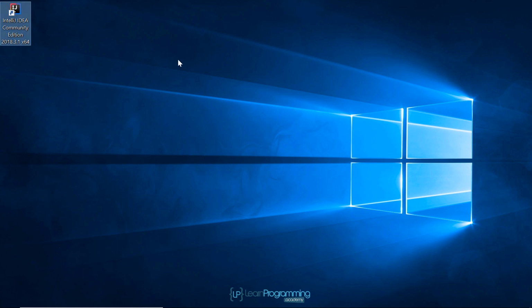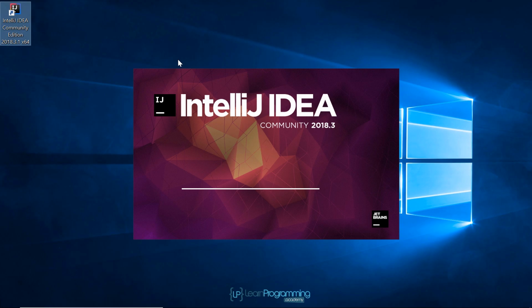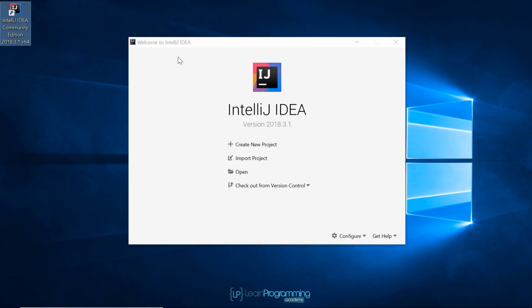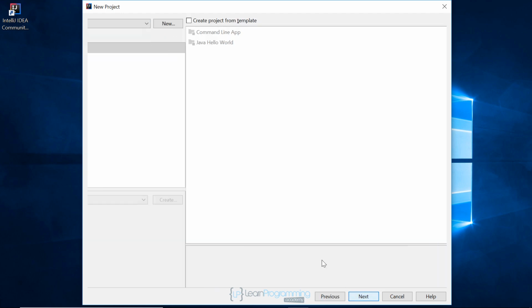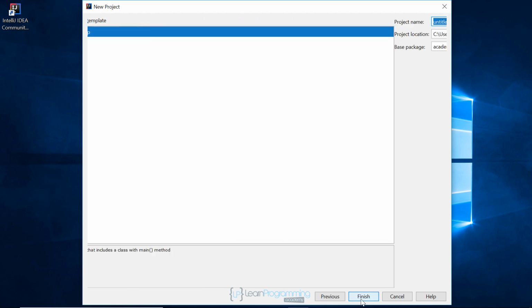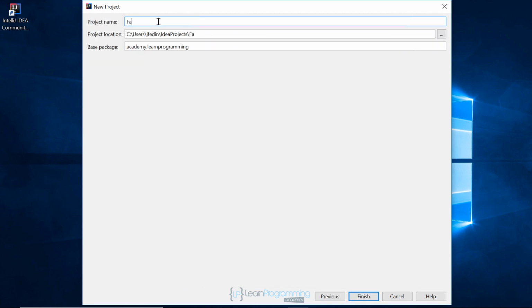So I'm going to call this example the static method creator, so I'll call it factory static method creator example.